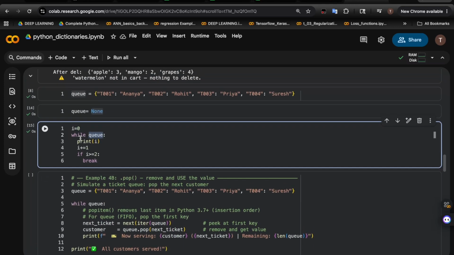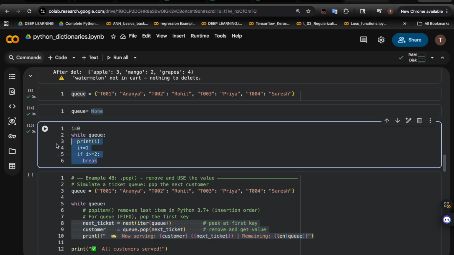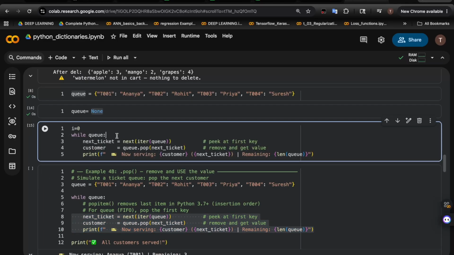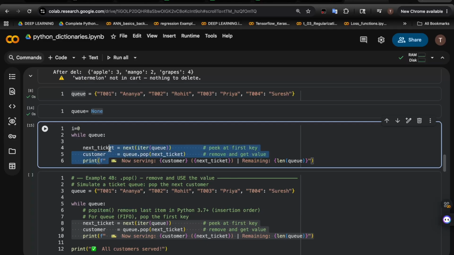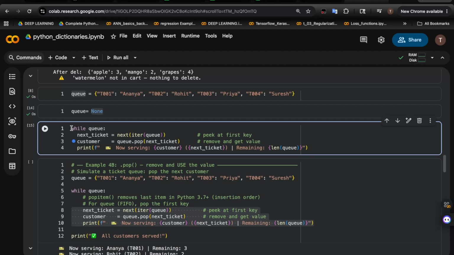Now we know, right? While q means while true. Okay, so while true, great. There's some logic that I wrote. I just simply copied the logic, then I explain the logic here. Yeah, this is the logic. One second. Shift tab. Okay. So this I also do not require. Yeah. So while q, next ticket.